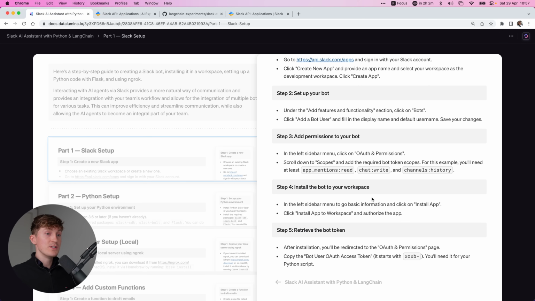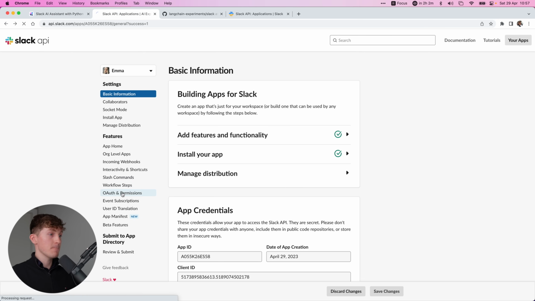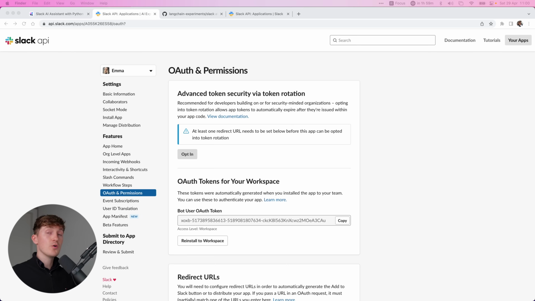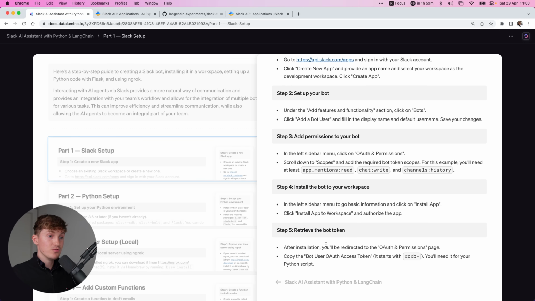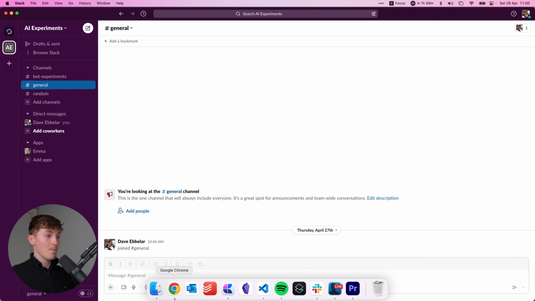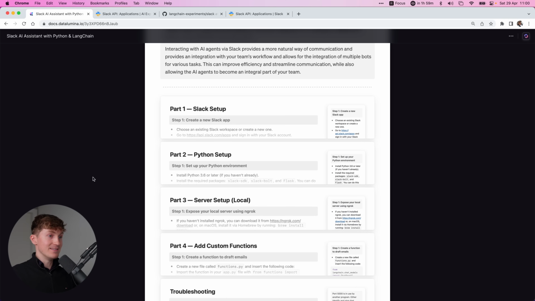And now next what we should do is we should head over to OAuth and permissions again. So OAuth and permissions, and there you will see the bot user OAuth token. So you should copy this for now and save that for later, because we are going to put this into an environment variable, or you can come back here later and copy it then. All right, so that was the final step of the Slack setup. So now if we come to our Slack workspace, we can see that Emma is now in here. So we can now continue with the Python setup.